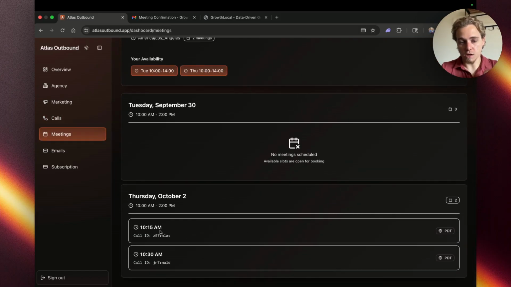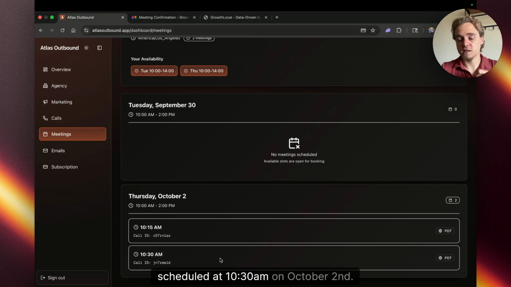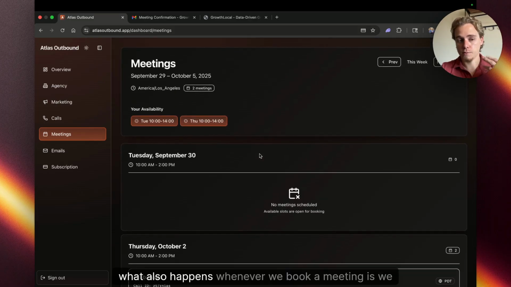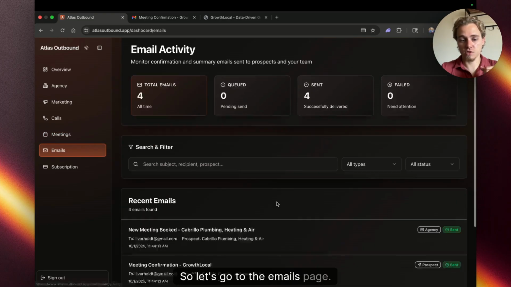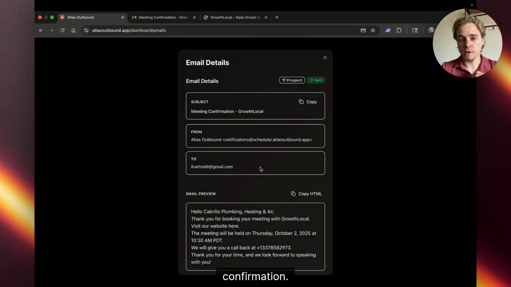We can see I already had a previous meeting scheduled at 10:15. And then we have our meeting that we just scheduled at 10:30 a.m. on October 2nd. Now, what also happens whenever we book a meeting is we send out those confirmation emails. So let's go to the emails page. We could see right here, meeting confirmation. This is going to the prospect. So this is going to the owner of the business.